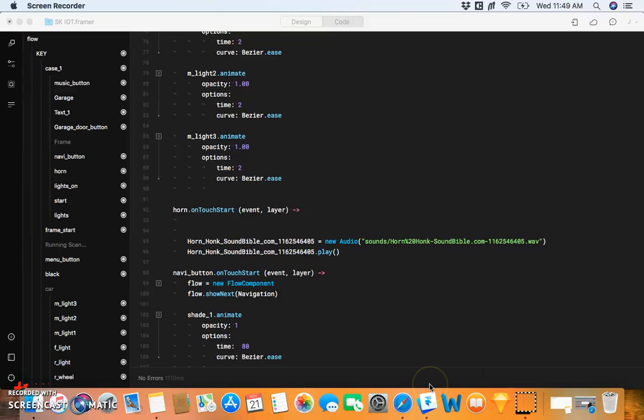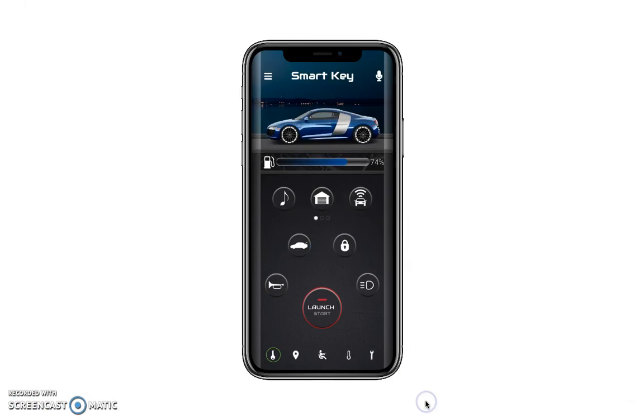Alright, this is the Omni Key app. This prototype was coded using Framer. This app can be represented by 5 different aspects. I'm going to keep the description pretty short because of the file size required for this video.